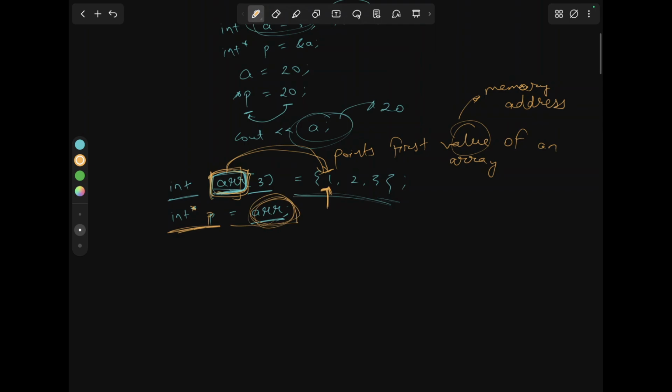Now if we want to access it, we will write cout p and semicolon. If we write it like this, it will print the address of this first memory location. Okay, and if we want to print the value, we will write star here. Now it will print the first value. What about the second value, third value and fourth value?